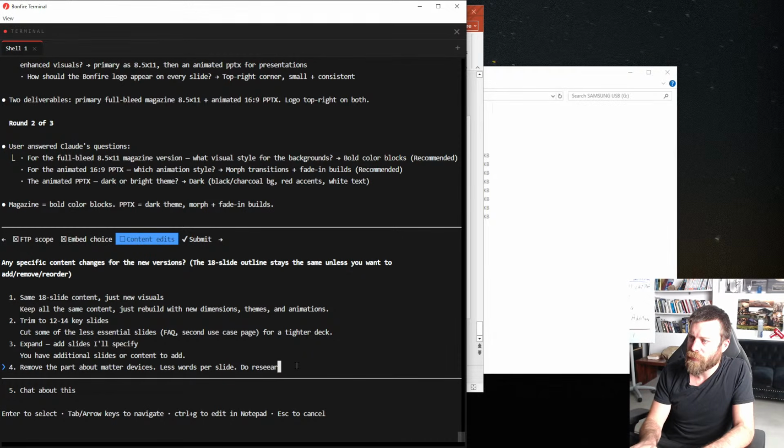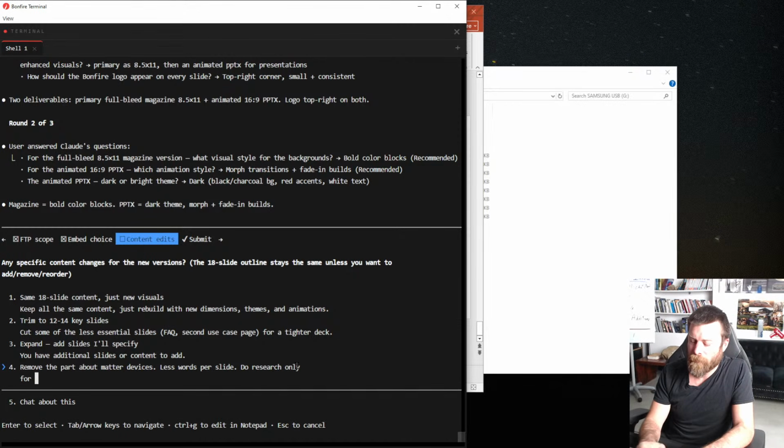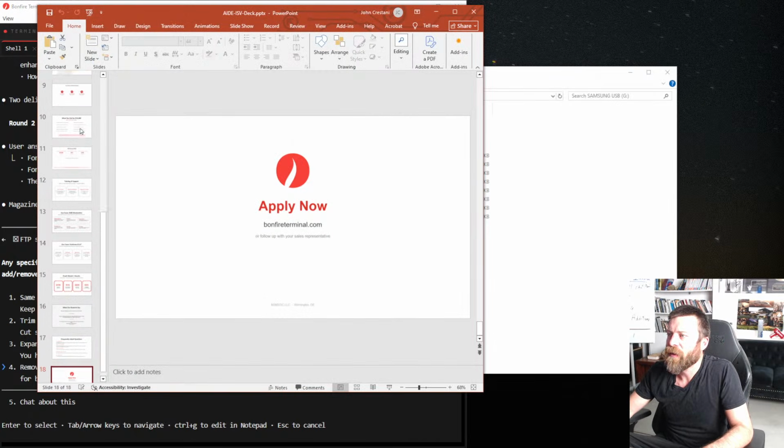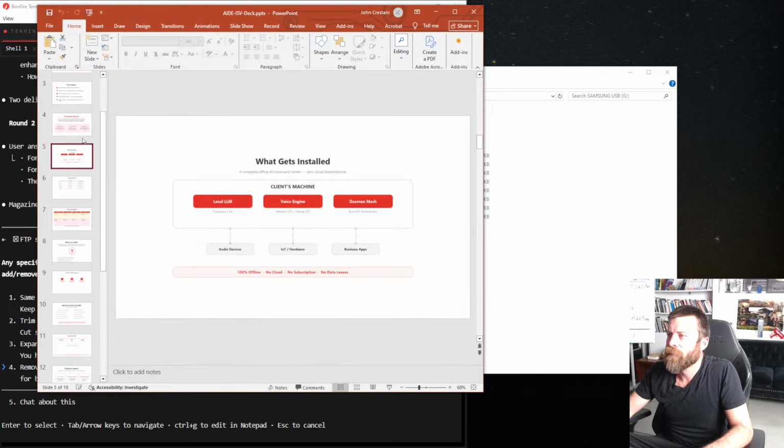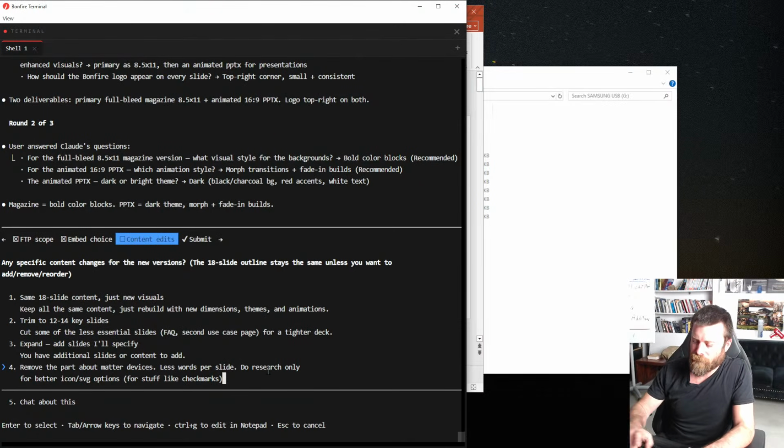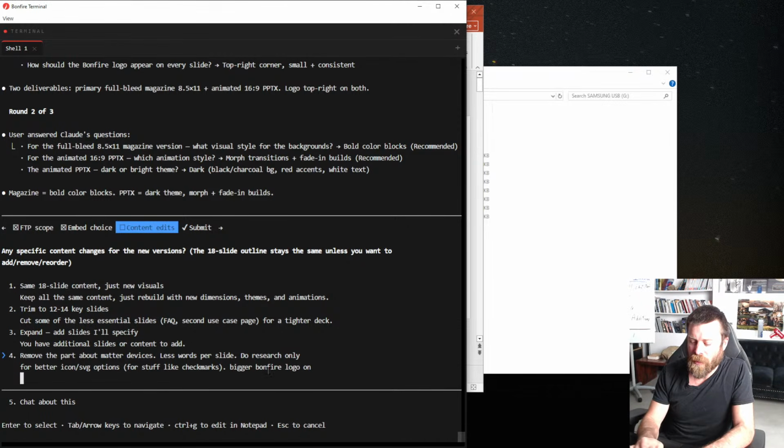Do research online for better icon SVG options with stuff like check marks. And, you know, we'll say bigger Bonfire logo on first page.